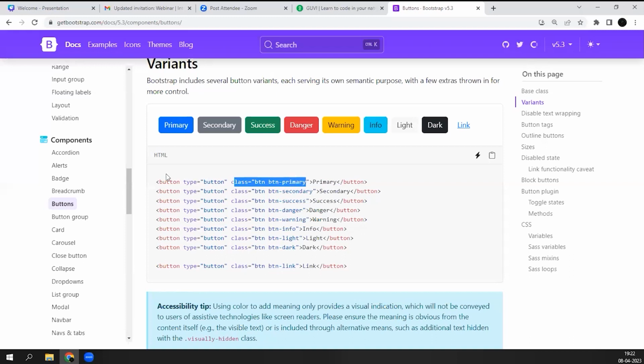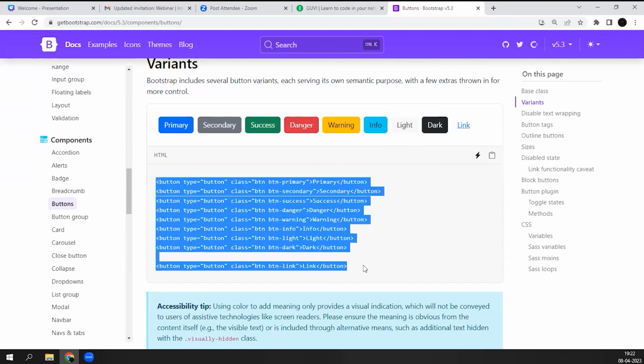In HTML, for every open tag there will definitely be a closing tag. You are going to learn this in HTML when you enroll at GUVI. They are going to talk about it deeply, so just understand the basics of it. Whenever you give primary, it will be blue. Whenever you give danger, it will be red. Whenever you give dark, it will be black. These are the standard colors, the 7 to 8 standard colors of Bootstrap.